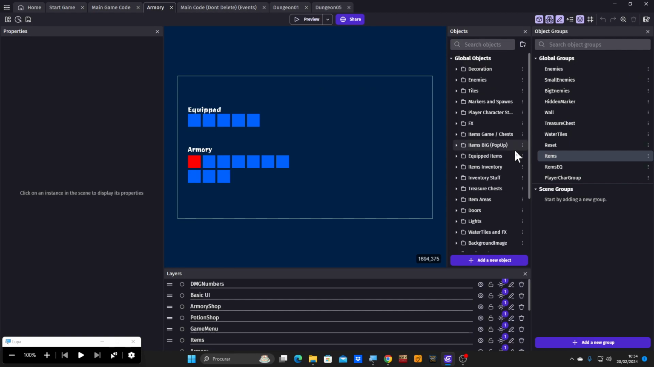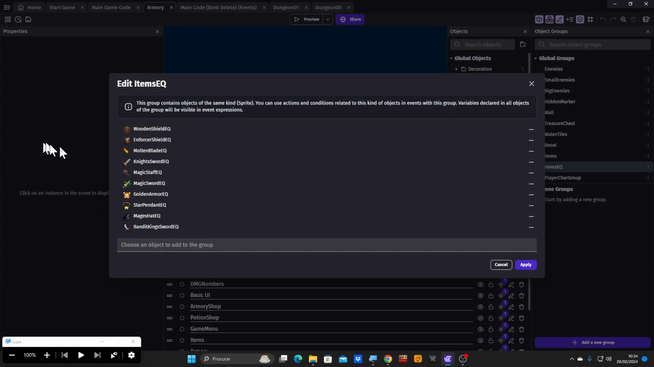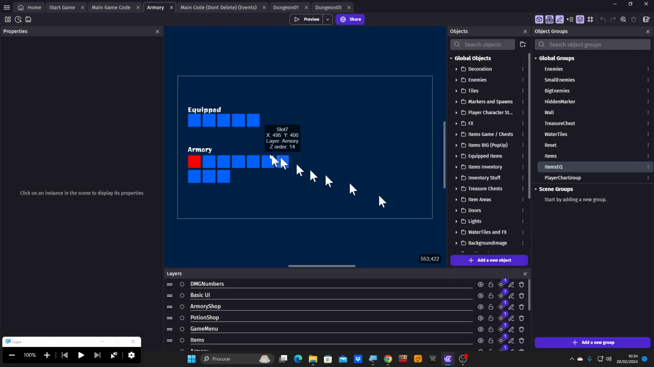Then you're going to duplicate your items and give them a different name. In my case, I gave them the name EQ at the end to make a distinction. So you need two sets of the same item. This is good because it makes the distinction between the two inventories and you're going to make them go between them. So this part is all important. I remember as I was making it how important every tiny little detail was.